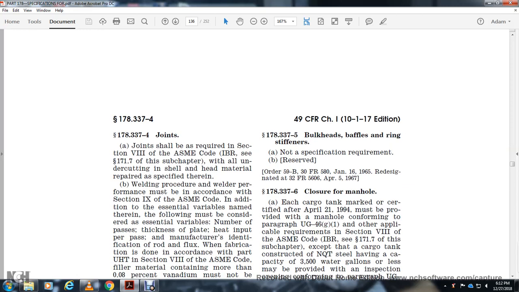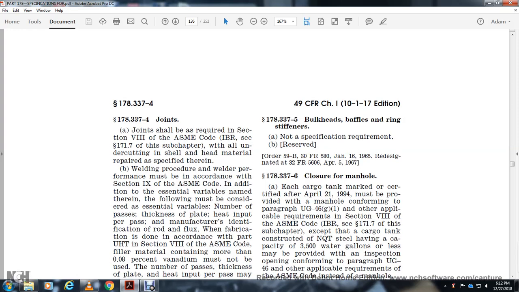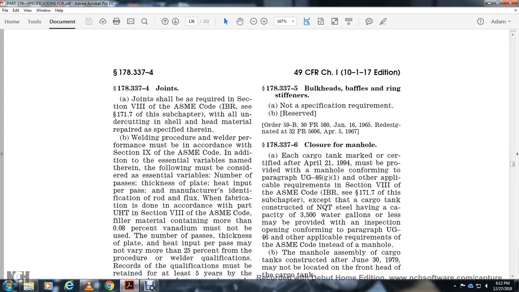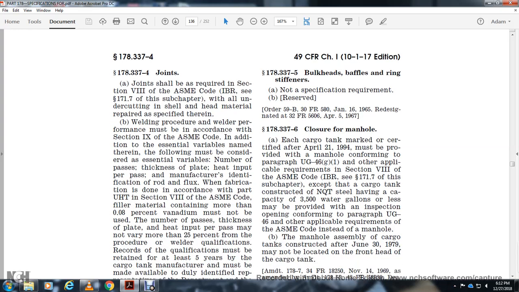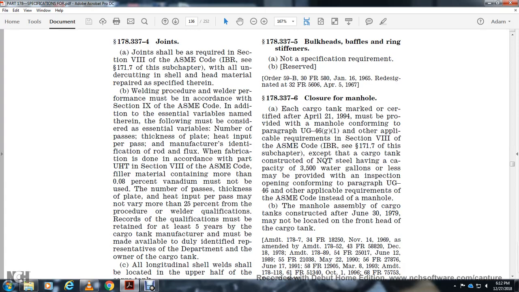Filler material containing more than 0.08% vanadium must not be used. The number of passes, the thickness of the plate, and the heat input per pass may not vary more than 25% from the procedure. While qualifications are required, qualifications must be retained for at least 5 years. The cargo tank manufacturer must make them available, duly identified, to the representative of the Department and the owner.